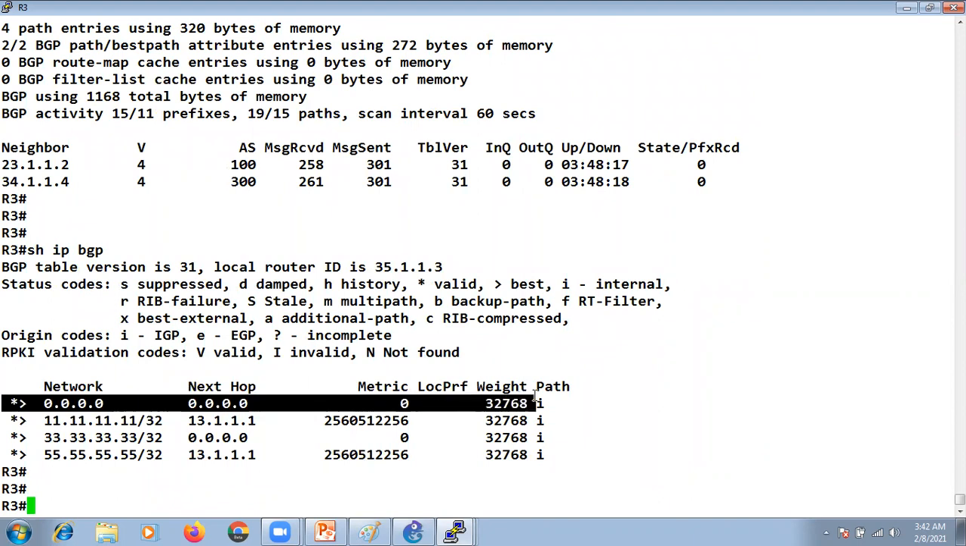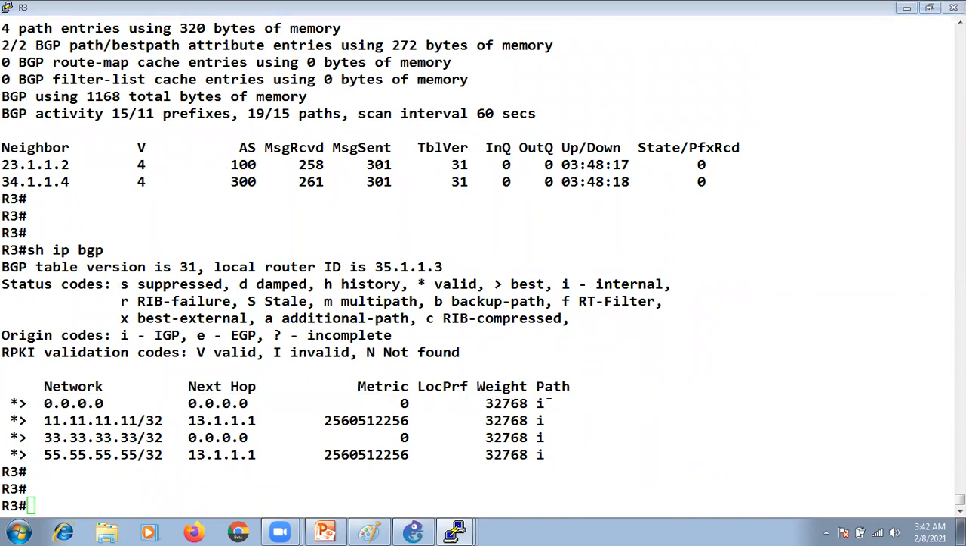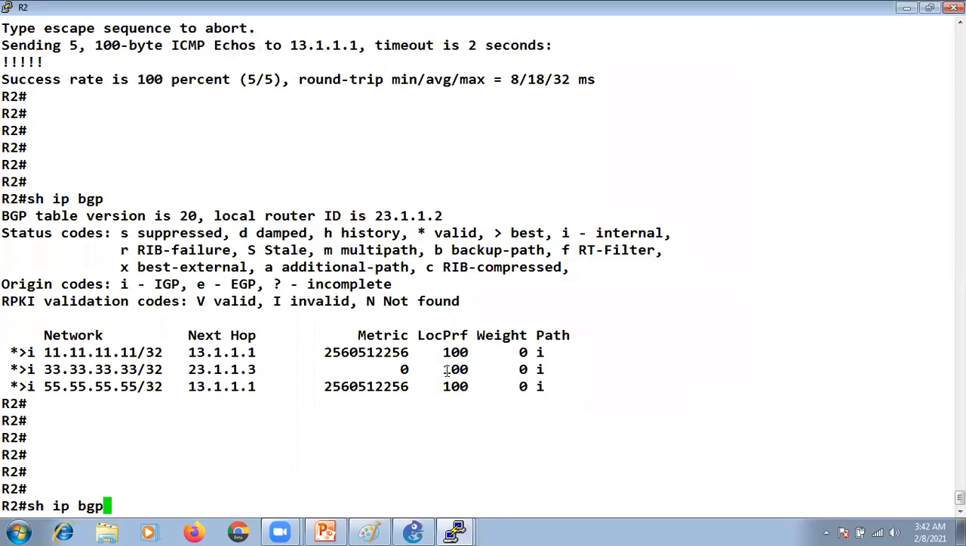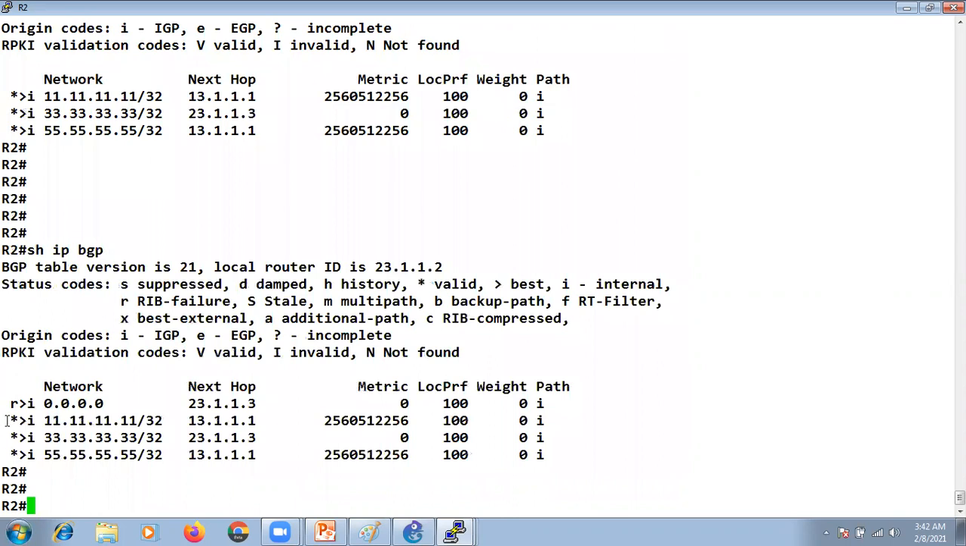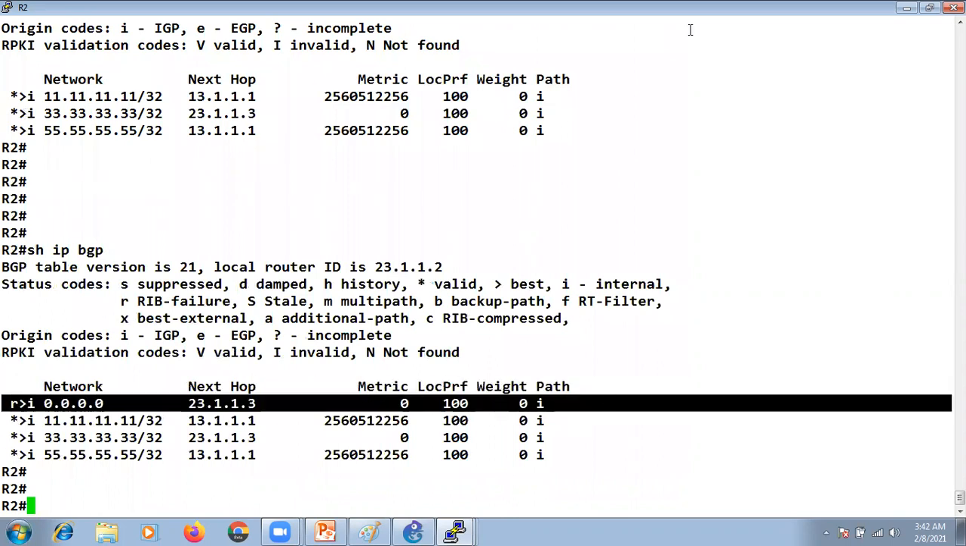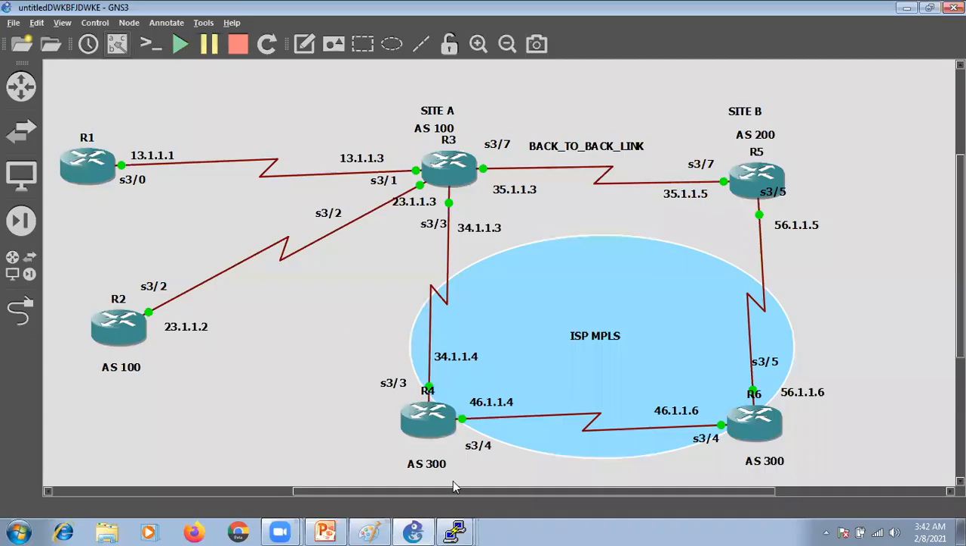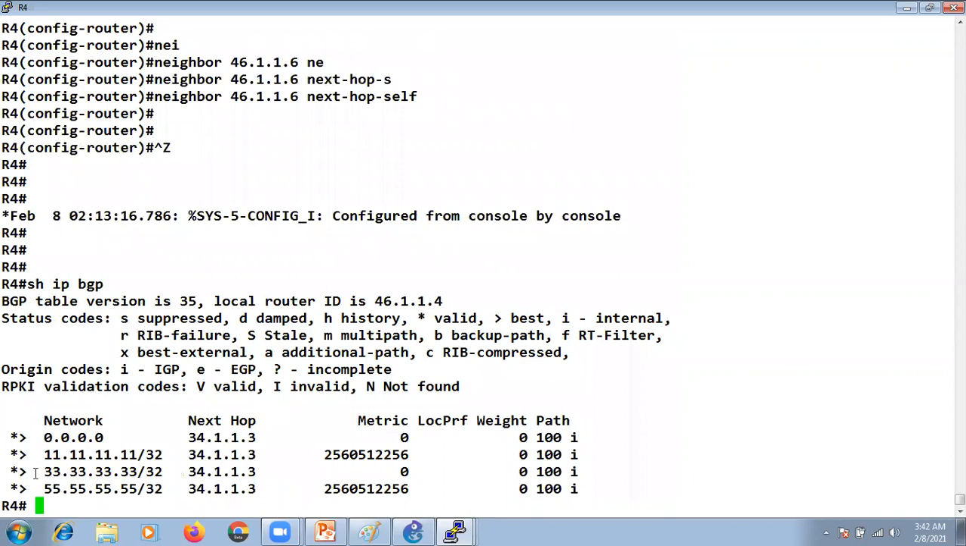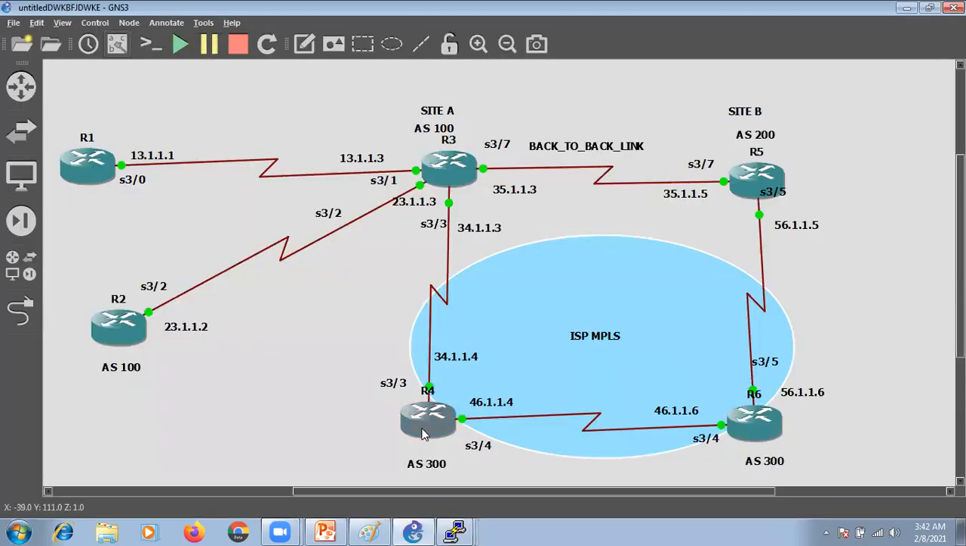you can see it has installed the default route and it is also advertising it to its neighbor. If I go to R2, this is the IBGP neighbor, it is also receiving the default route, correct? Let's go to R4, show ip bgp. R4 is also receiving the default route, and R4 is advertising this to R6, to R5.